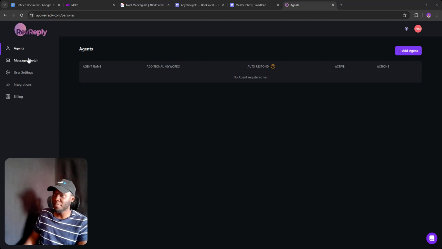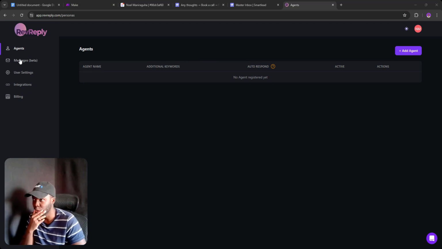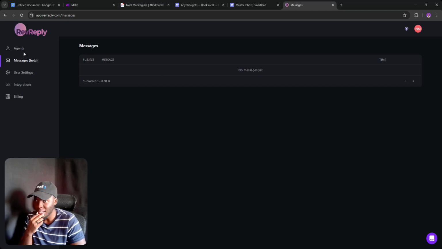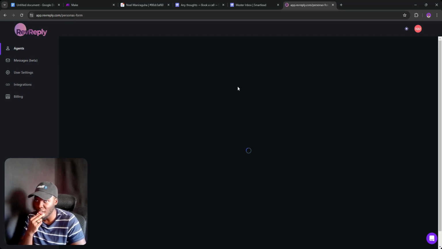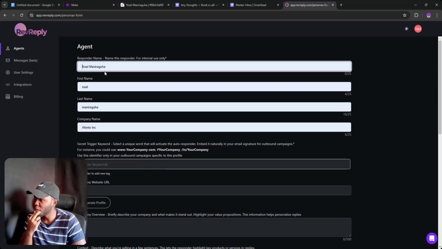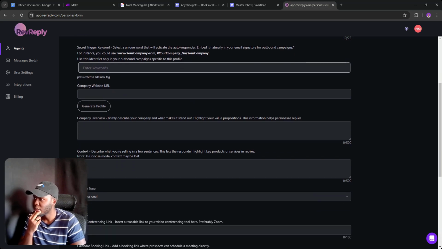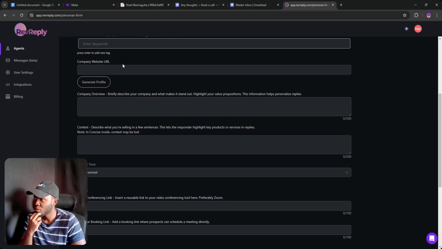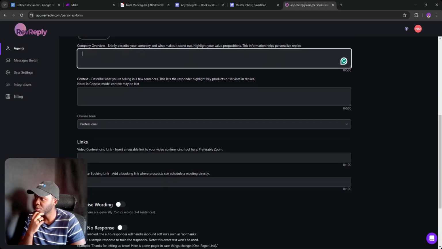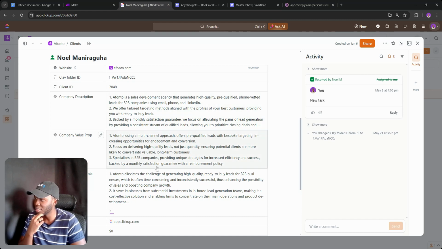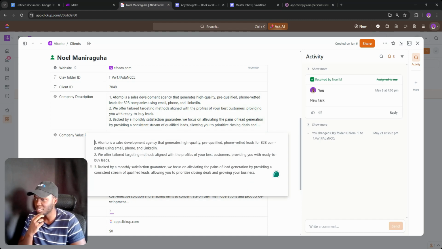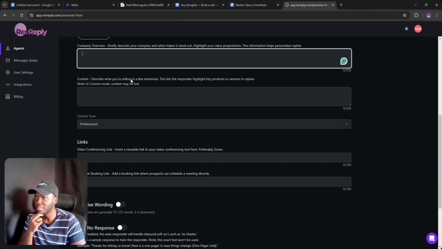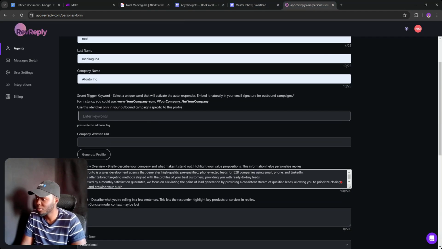Okay, so this is my first time logging in. It's actually super cool. It looks very simple. It has agents, so you can add an agent: name of the responder, for internal use only, company name, set trigger keyword, a unique keyword that's activated, your company identifier, website URL, company overview. We've already got these things, so let's actually do this. I've never really spent time doing this before.